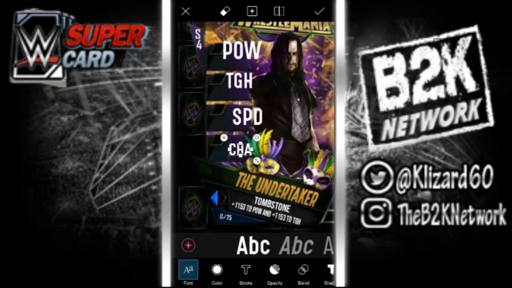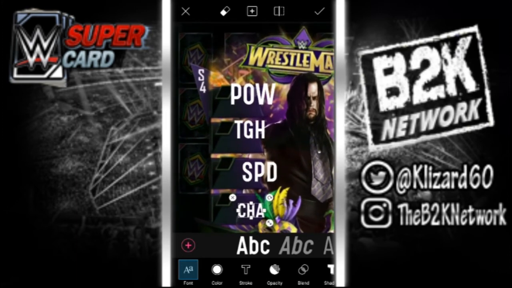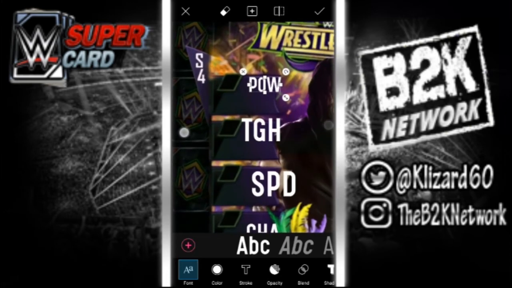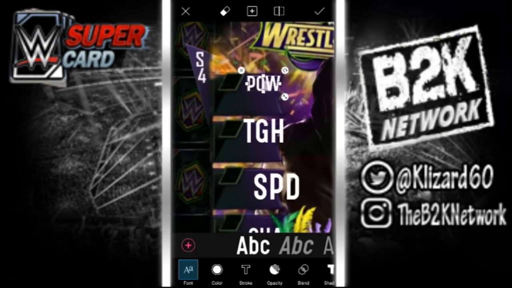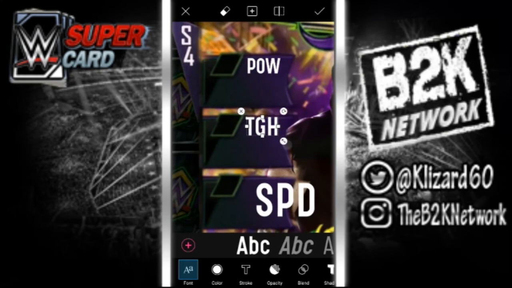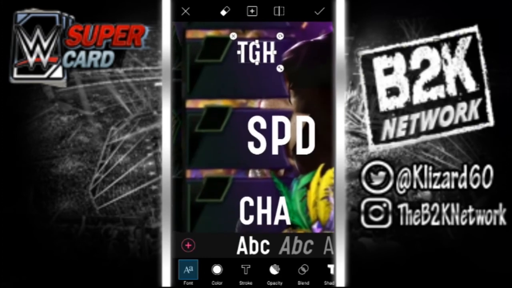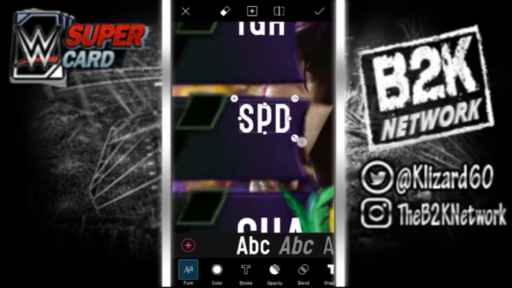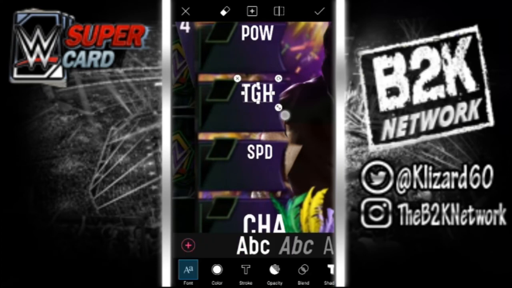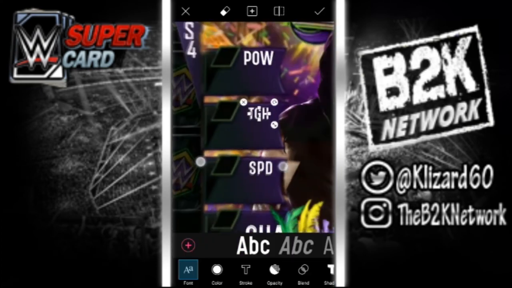Okay, now that we've got the power, toughness, speed and charisma on, we're going to size it up. Just gotta make sure that it's good with your eye. You can use your eye and put it in the right aspect. We'll just do this, and that seems about right. I think actually they're a little bit too big. That seems to be about there with my eye. Let's have a little look. Yeah, that's perfect. Well, that worked. Didn't even need to zoom in.